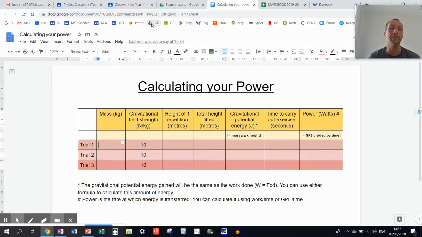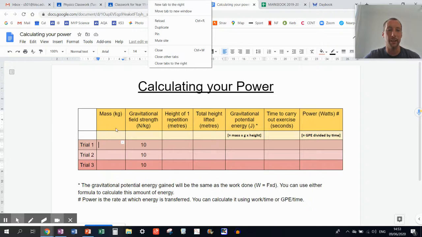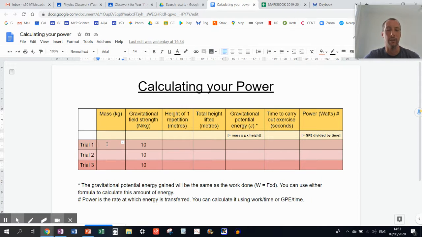So let's say you're lifting up a bottle of water 10 times. You would put in this first column here what the mass that you're going to use is. So let's say I lift up a 2 kilogram bottle of water. I'm going to put that in here. Now we're doing it on the Earth, so in your table, I've put in that the gravitational field strength is 10 newtons per kilogram. It's always going to be approximately that on the Earth.